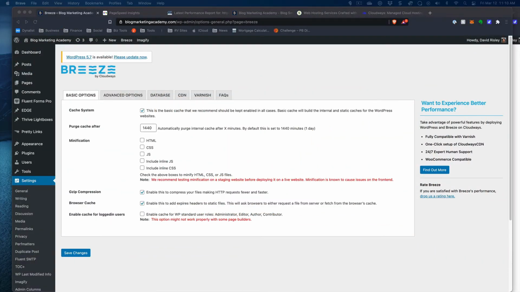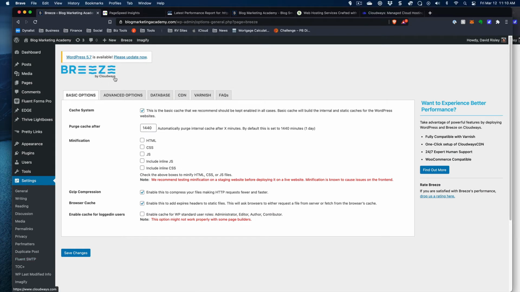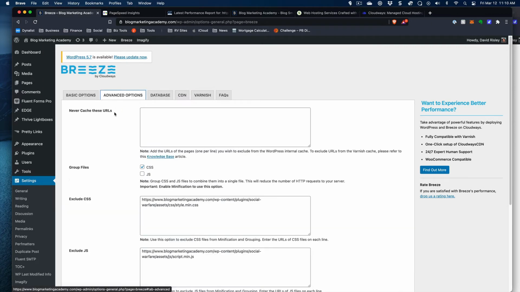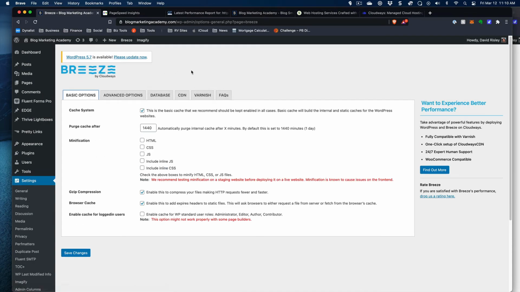Now there's a lot of ways to do this, but just install a plugin and make it work. I'm using one called the Breeze plugin because it's actually created by Cloudways, and basically I just check some boxes and turn it on. And it also has a CDN option built in, so this is something that I set up with Cloudways. Works out really well, but it has exceptions and all kinds of stuff that you can do. But you definitely need to be using some type of a caching plugin.